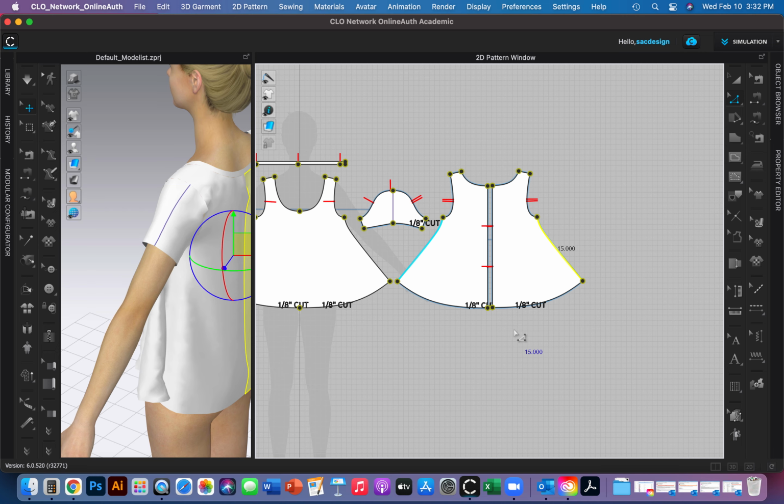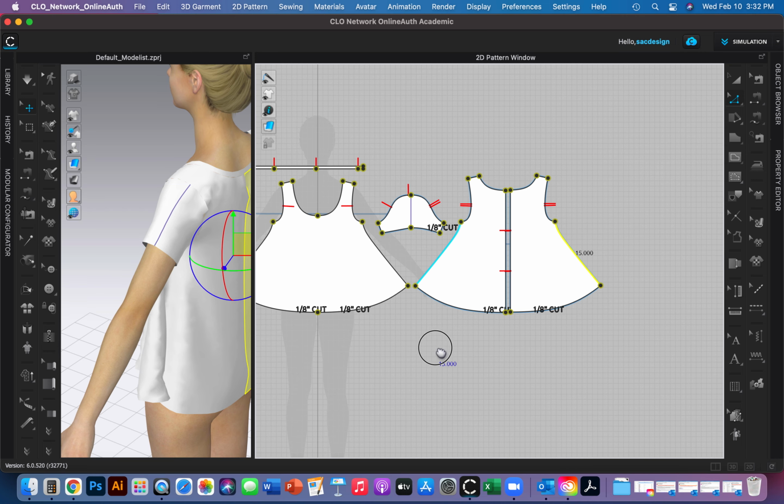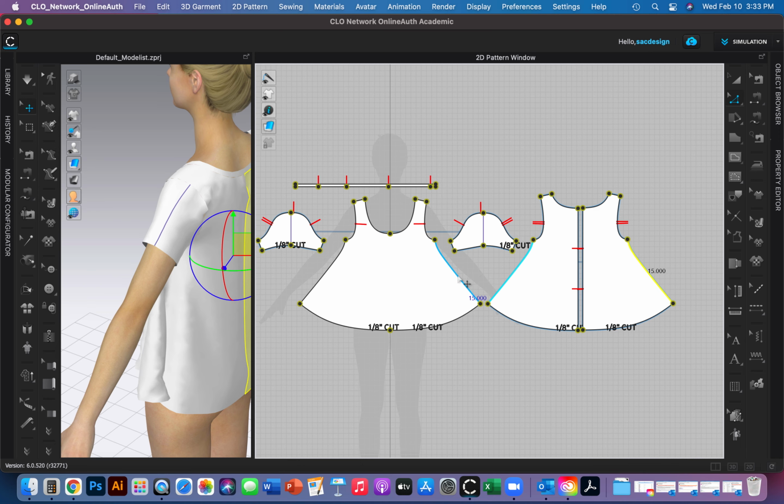Sometimes you get these 2D patterns that are a little funky, so it doesn't hurt to clean them up. I do know that this side seam needs to get sewn to that side seam. So let's get the segment sewing tool. I know they're exactly the same length, so this tool's fine.